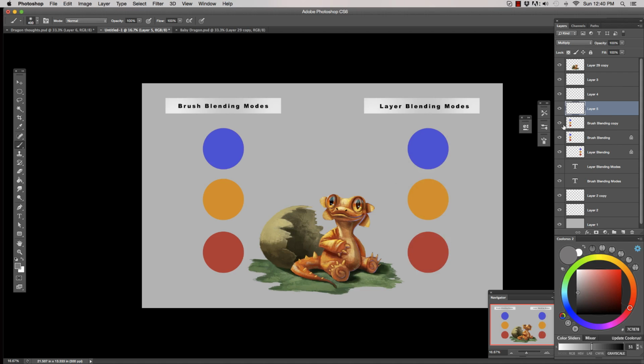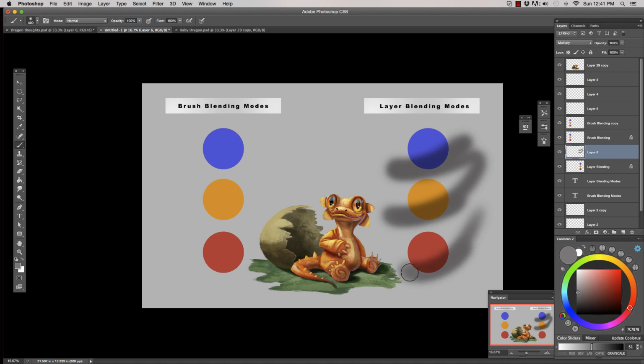So let's do that with both. I'm going to put a layer over top of this side. I'm going to change this to multiply, and let's just do this so you can see what's going on. Now I'll do the same thing on this side right here, but I'm going to do it on top of the color itself. I'm going to change my brush mode to multiply, and now I'm going to go over top. So if you take a look, we're getting the same effect, but you have to apply it differently.